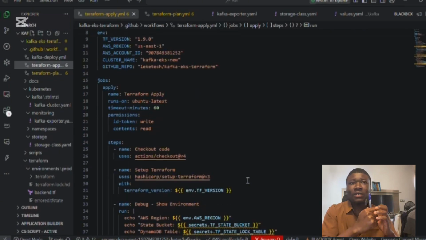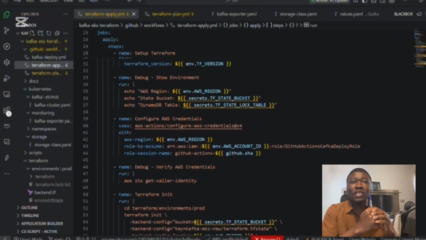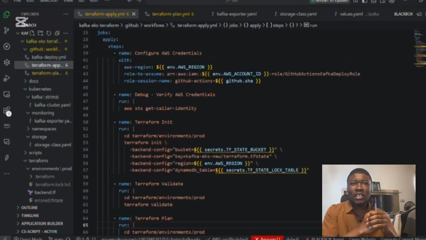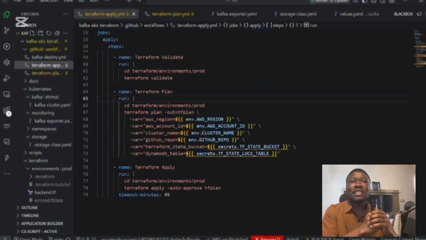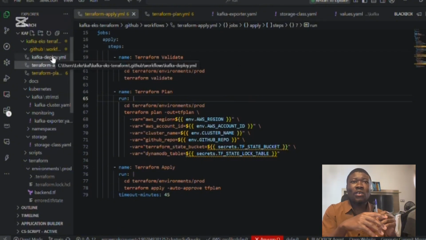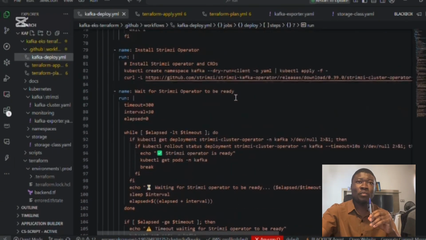And the steps that I carried out: I checked out the code. Then I set up Terraform with version 1.9. Then I configured the AWS credentials with the OpenID Connect authentication. Then I initialized Terraform with remote state backend. And I also validated the Terraform configuration. Then I generated the execution plan. With this, I was able to apply the changes to provision and update the infrastructure. So these are everything that went on in the Terraform apply workflow pipeline.